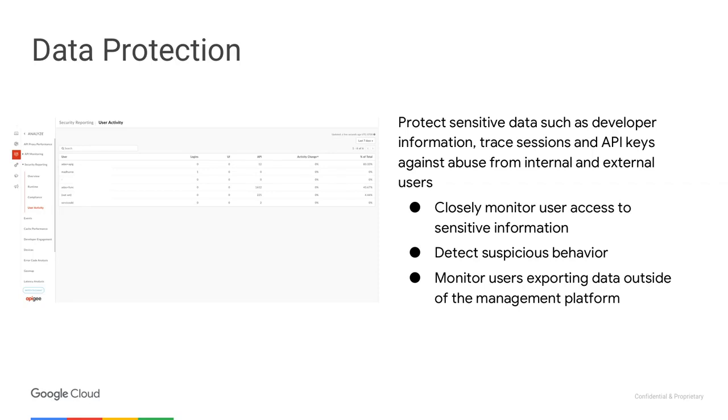Apigee, by default, also provides ways for you to extract information outside of the platform through management APIs. And it becomes extremely critical for the operations teams to make sure to monitor those users who are actually extracting this data out of the platform. So on top of all the logging capabilities that Apigee offers today, data protection is one additional feature that helps you to look at all the user activity that is happening inside your org.